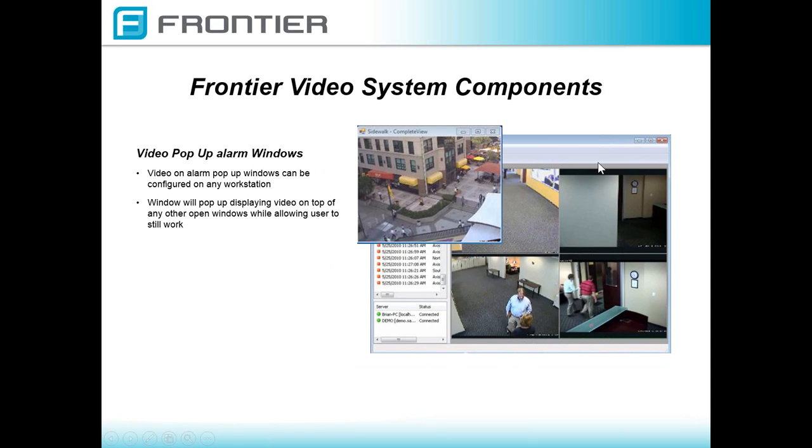We have another feature, which is a video pop-up alarm window. Right here, I've got an alarm window underneath, and then this one right here is the video pop-up window. This part of the software can be loaded on any workstation. It doesn't have to have the video client or any other part of the VMS loaded on the workstation. For instance, if somebody was just concerned with wanting to see when certain alarms happened, we could set this up on their machine to where when only high-level alarms came in, video would pop up instantly, and it would show you that alarm actually happening.